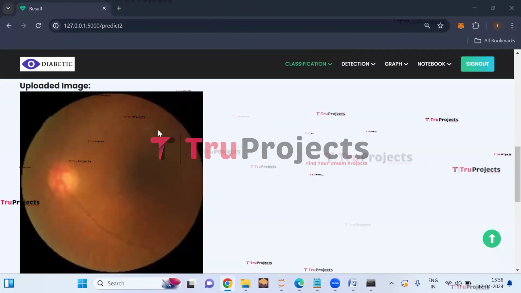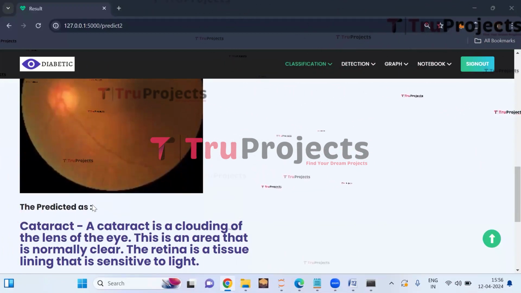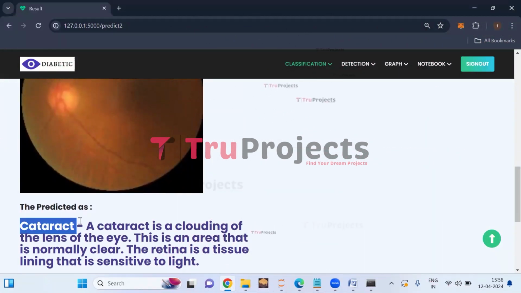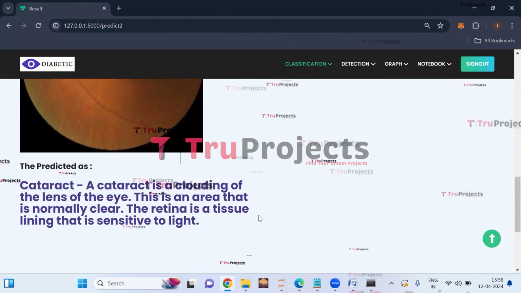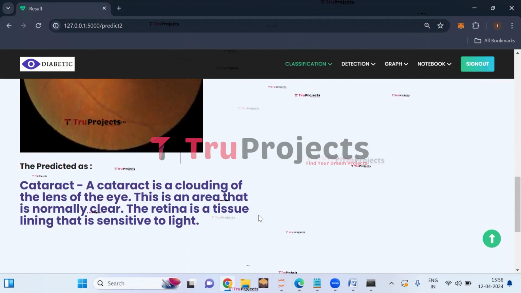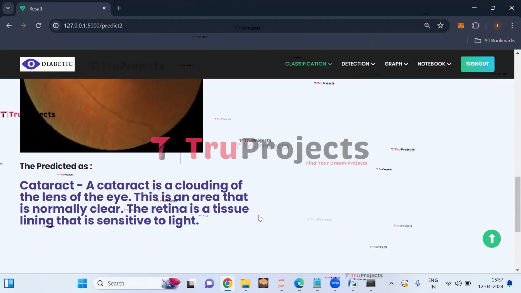So this is the uploaded image and it is predicted as cataract. A cataract is a clouding of the lens of the eye. This is an area that is normally clear. The retina is a tissue lining that is sensitive to light.